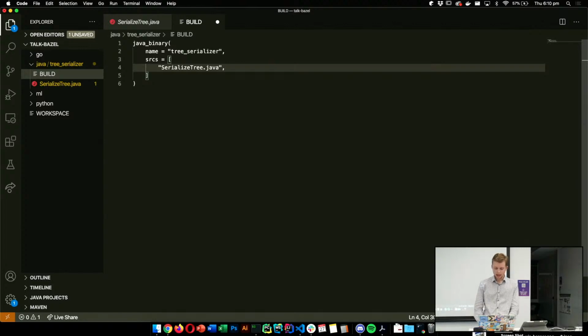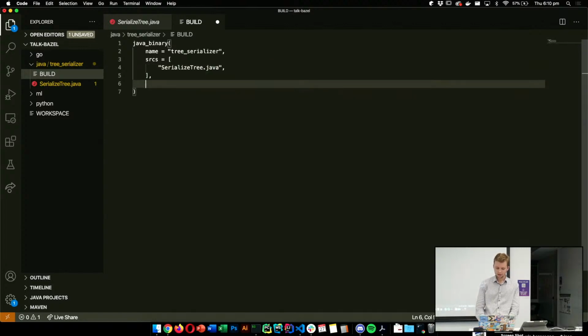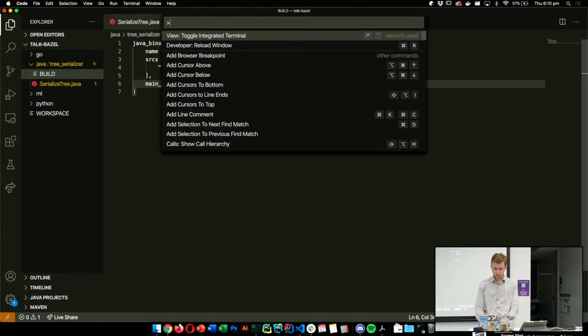Okay, and a Java binary means that this rule is something that we can run, and if you know your Java, you know that you have to tell it what the main class is if you want to be able to run it. So we just create a rule like this. And then we will attempt to build it.